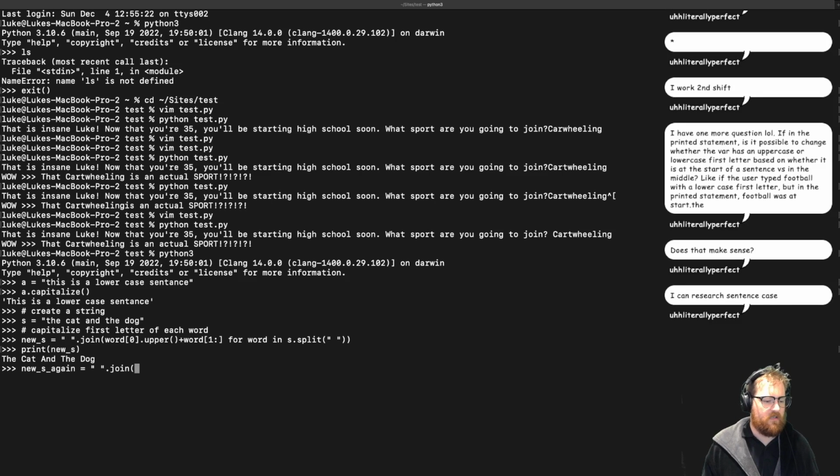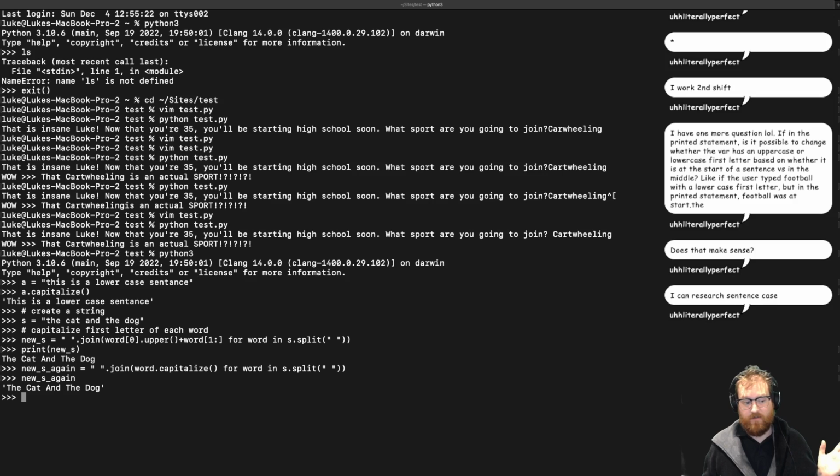And that should be word.capitalize for word in s.split by space. And there we go. So they've overcomplicated it. That can be simplified again.